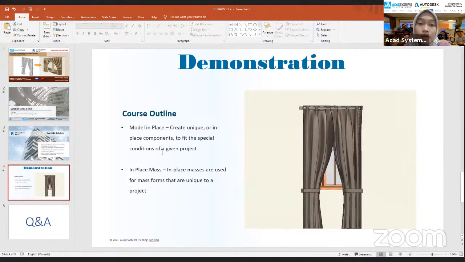The difference between these two is that, for example, in this lesson, the model in place we are going to use to create this curtain holder. This curtain holder is in a basket cylinder shape.